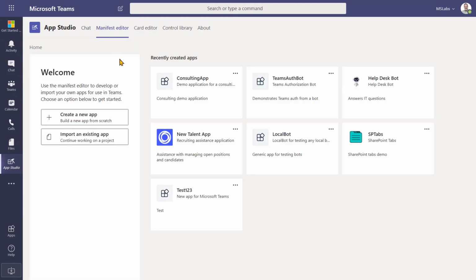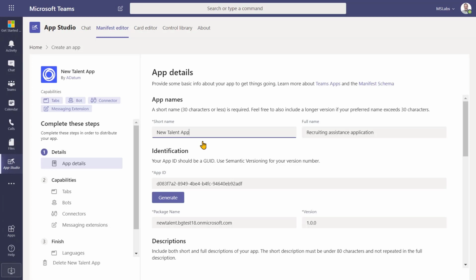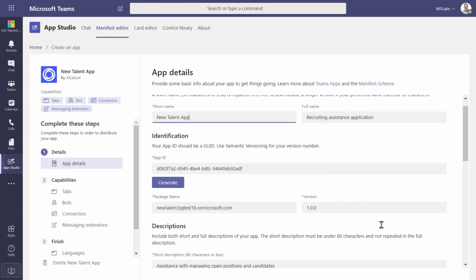The manifest is a JSON file, and I'll talk a little bit more about that later, but the easy way is to use App Studio, which understands all the JSON, and to just fill in all your information here. So here I've got a short name, a full name, an identifier that has to be unique for each app, but App Studio will just generate that for you.